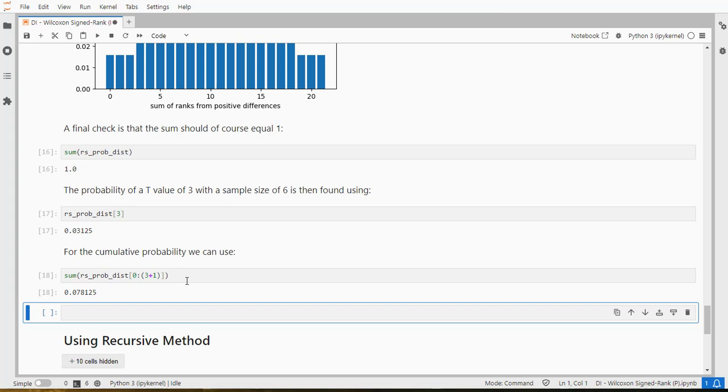So that's how you can obtain the Wilcoxon signed rank distribution just by going over all possible combinations. Right, I hope this was helpful, and thank you for watching.